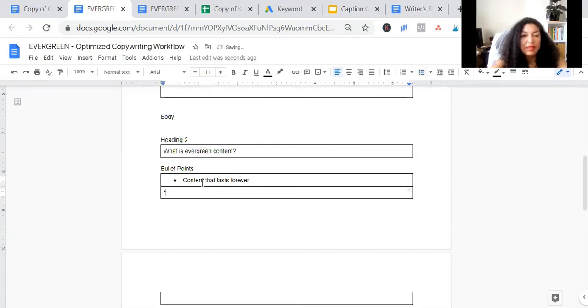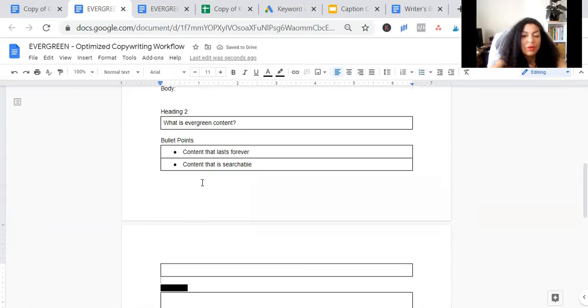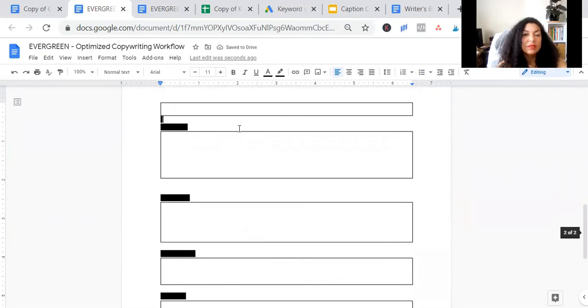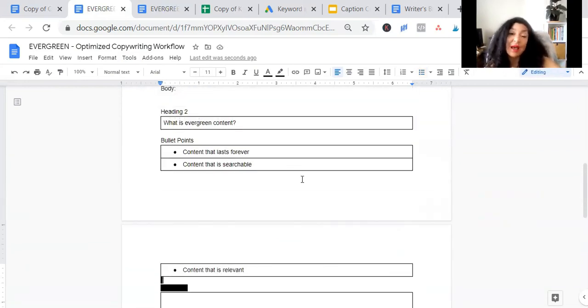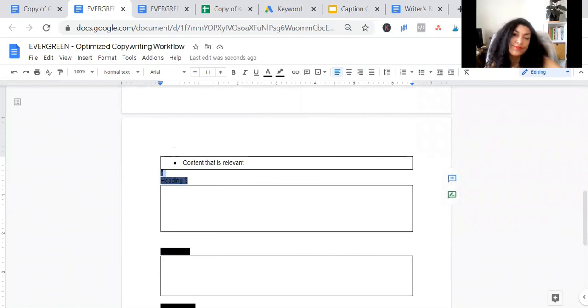And then my next one is content that is searchable. And the third one, let's say, content that is relevant. Okay. So those are going to be our bullet points, and we can elaborate on these more if we want to. So I'm not going to go to that portion much, but basically this is for you to have a good workflow and not to get stuck. So keep it going, right?